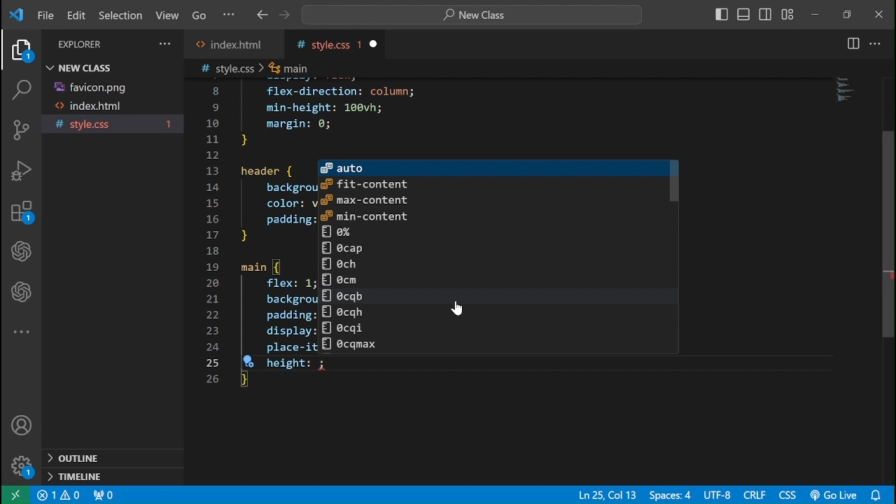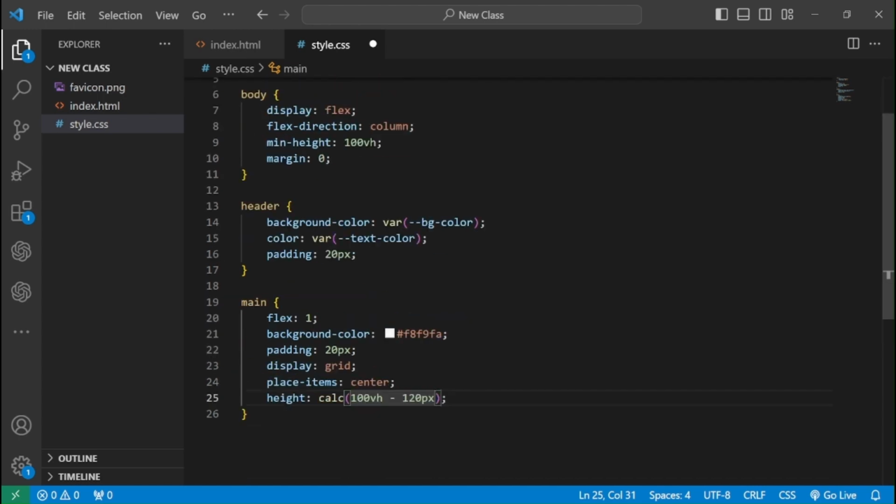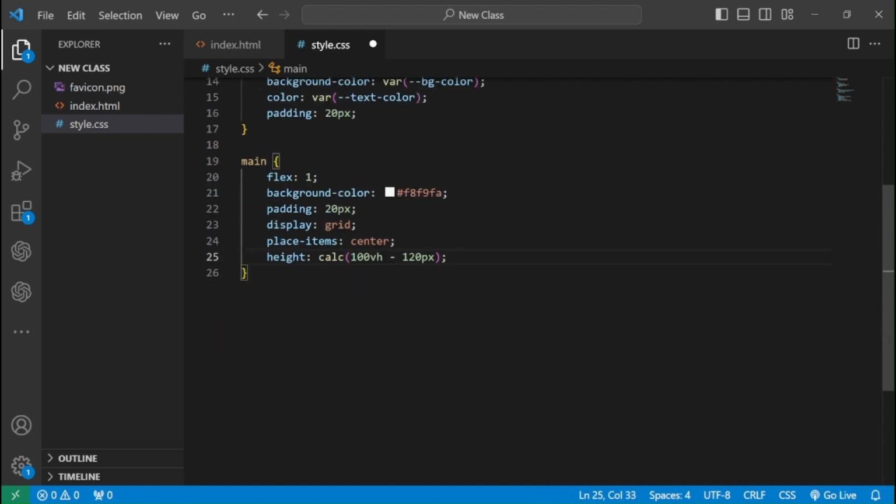And what we are going to do for our main height, I think let's just use this function calc, and let's just calculate the 100 view height we have already set. Sorry, 100 view height like this. And let's just minus maybe something like 120 pixel like this. I think it will be okay, because right here we have already set our minimum height to be 100 view height. So that is why I'm just going with 100 view height, and inside that 100 view height, let's just minus 120 pixel. And I think we are done with our main tag.